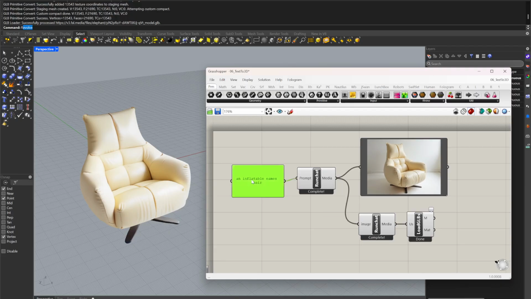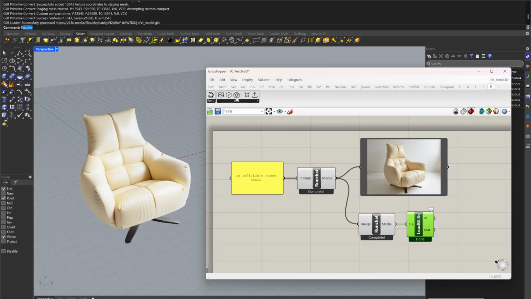So the way this workflow works, we have a prompt, it creates an image, that image then gets passed to the second Runchat, which creates a 3D model, and then we're using our load GLB component from the utilities menu to display that GLB in Rhino.